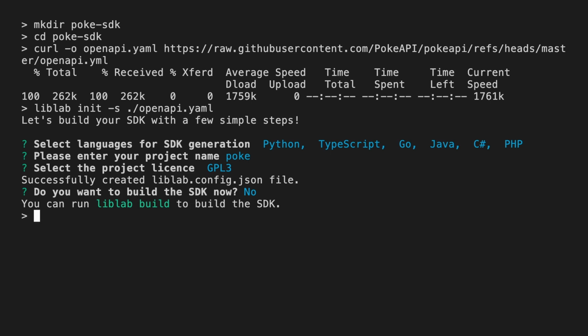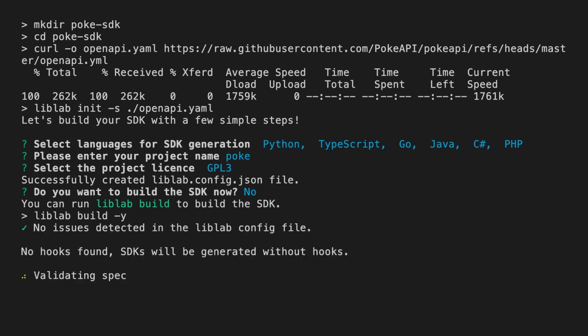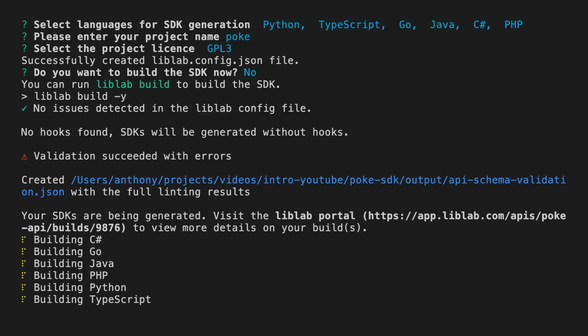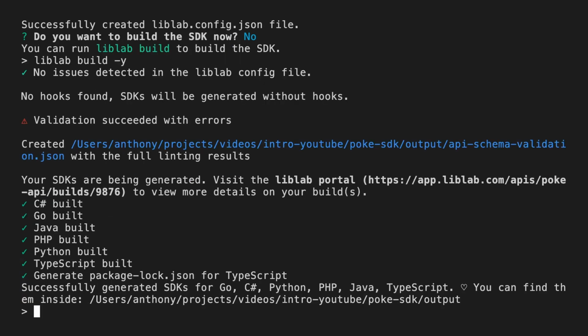When you do want to build your project, you'll run liblab build like I am here. The build process will start. It will validate your OpenAPI spec and then start building your SDKs. The whole process takes about a minute, but let's just fast forward. And done. My project is now built.